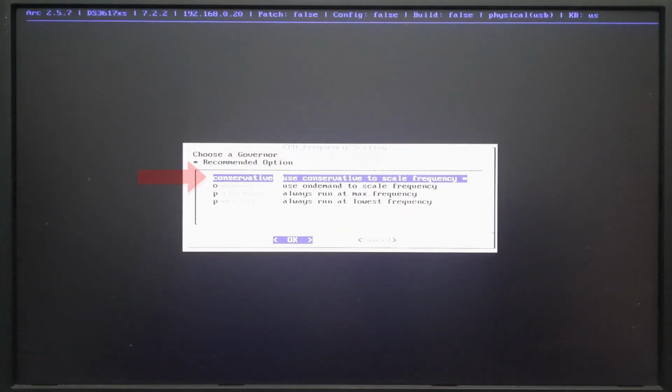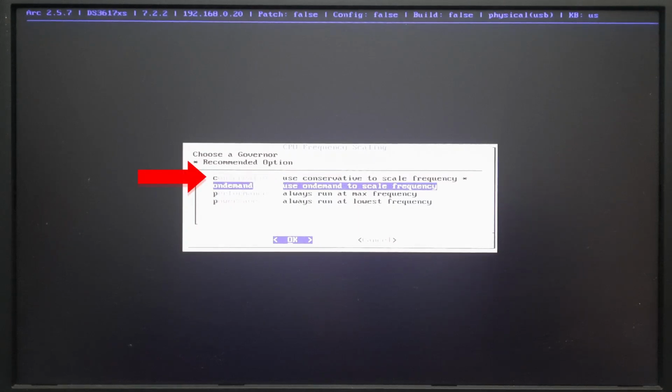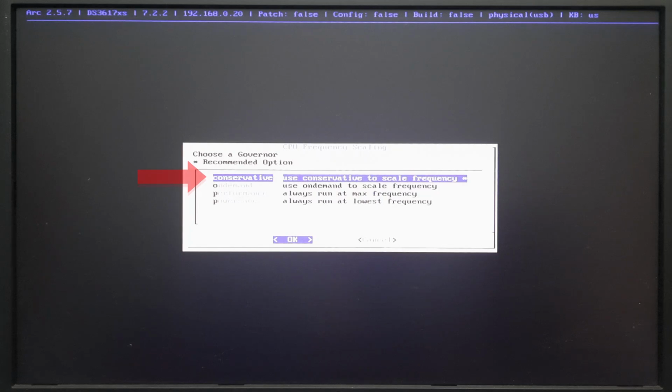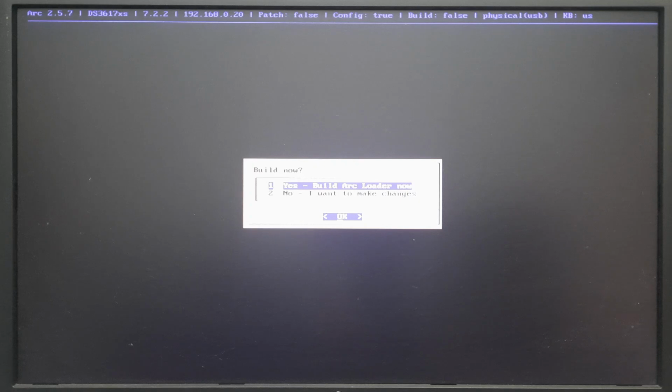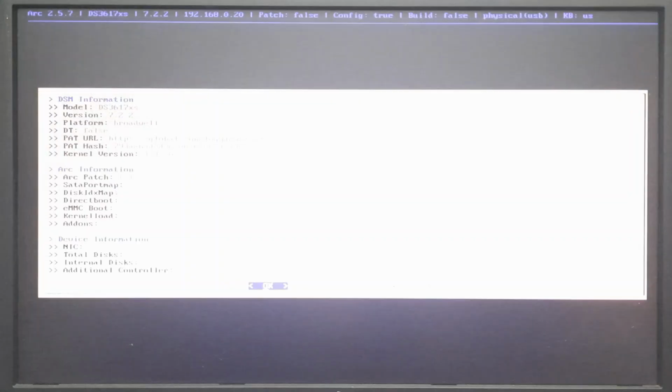Then, you will be prompted to select the CPU performance. In my case, the default and recommended conservative setting suits my system. You can also choose other settings that suit your needs and the CPU type you have. As my CPU doesn't support encryption, it will automatically be disabled by Xpenology. Once you are satisfied with the configuration, proceed to build the loader.